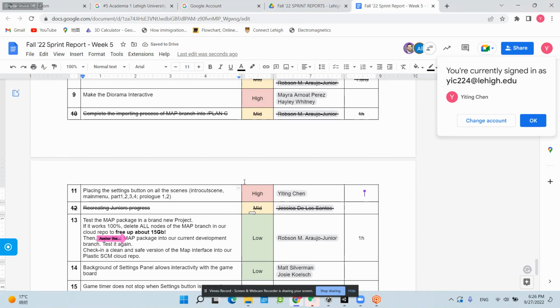Main menu, part 1, 2, 3, prologue 1 and 2, and you should also add epilogue here, because it's the last scene that doesn't exist yet, but it will exist. Spelled E-P-I-L-O-G-U-E. Yes, epilogue. Great. So that's it. These are the things that we are going to be putting the settings button on. The epilogue doesn't exist yet, but if you do parts 1, 2, 3, 4, and prologue 1 and 2, it's going to be great. We are going to be ready for the next step.